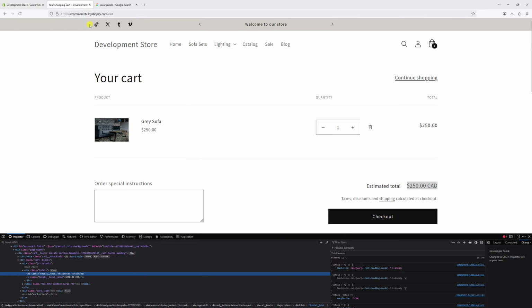Let's go back to the cart page. Let's try refreshing it. As you can see, the estimated total text is now in red. Now let's apply the same change to the amount. Let's go back to the editor.